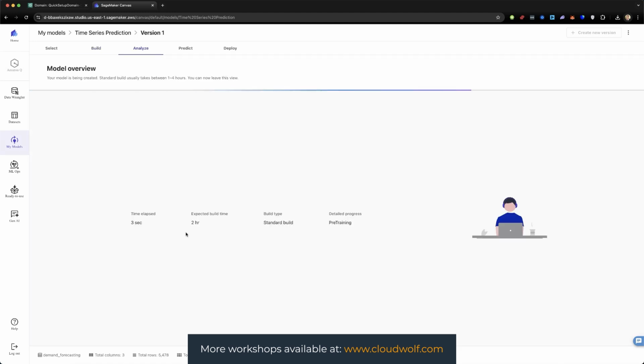Yes. And there we go. Build a model. Yes. Model overview. Your model is being created. Standard build usually takes between 1 to 4 hours. Well, that depends on the dataset, of course. But as you can see, the expected build time is 2 hours.